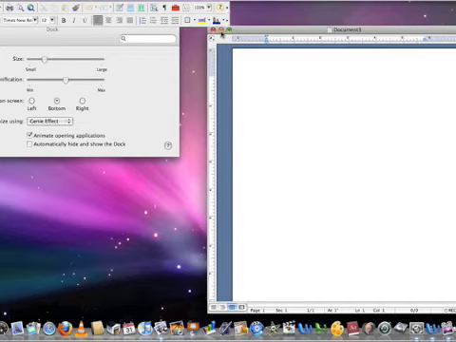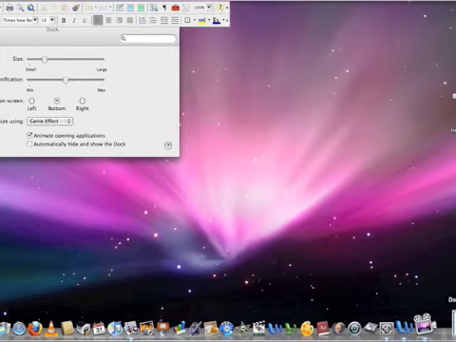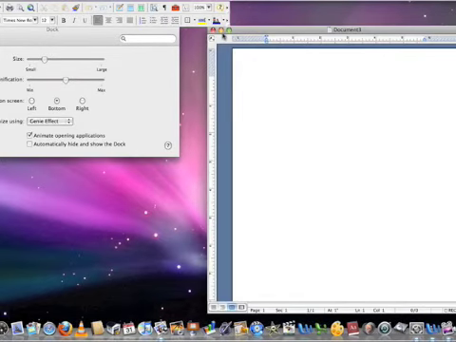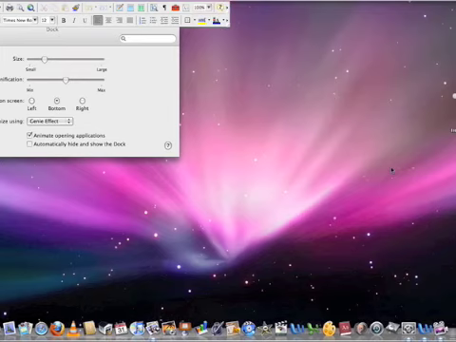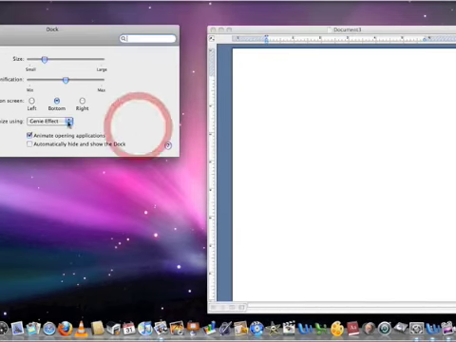You'll see here, let me show you. I'll click the minimize button, and it shrinks down, it squashes itself down into that small spot there like that. You see, it's kind of a neat effect, but that's what the Genie Effect is.